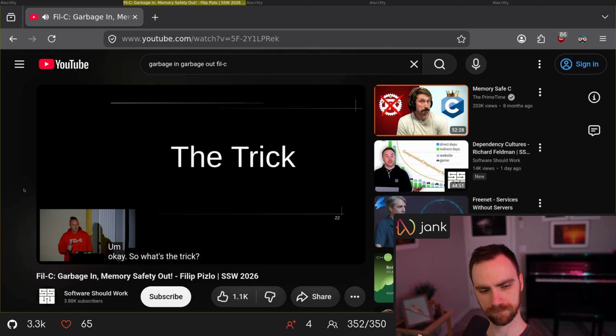Okay, so what's the trick? The trick is really about making this an economical change to LLVM and the runtime that I could do in my spare time.